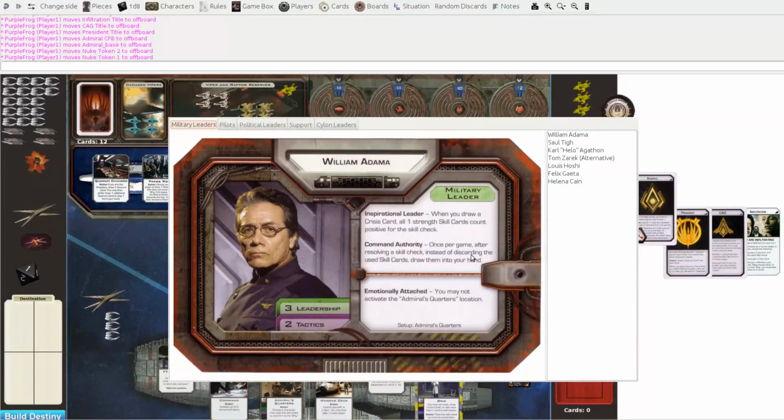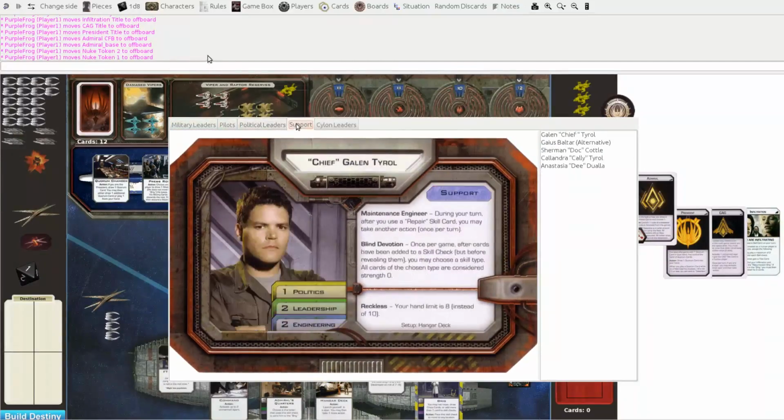He also commands authority, so once per game, after you resolve one of those skill checks, instead of discarding the used skill cards, which you would do, he can actually draw them into his hand. Now, he still has a hand limit. We'll talk about that too. There's a lot of stuff we'll talk about. But he will be able to draw that into his hand. Unfortunately, or maybe fortunately, depending on your view, he is emotionally attached, so he can't activate the Admiral's Quarters. And everyone is like that, right?